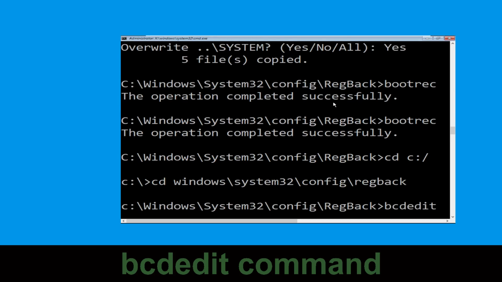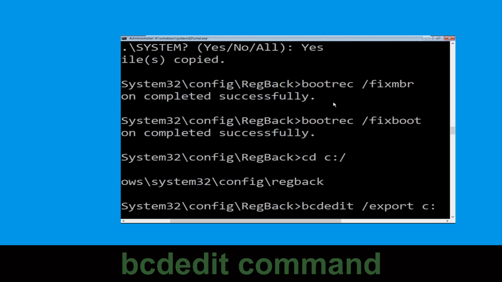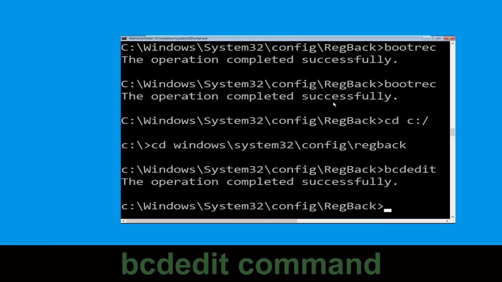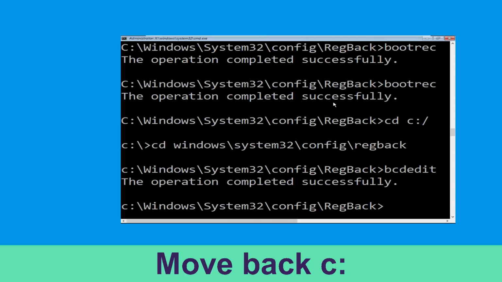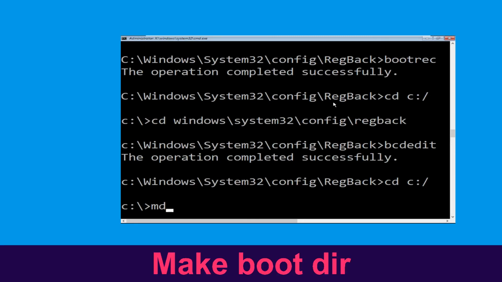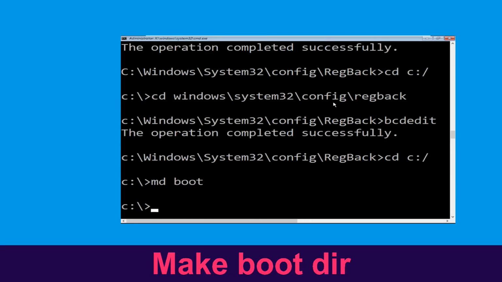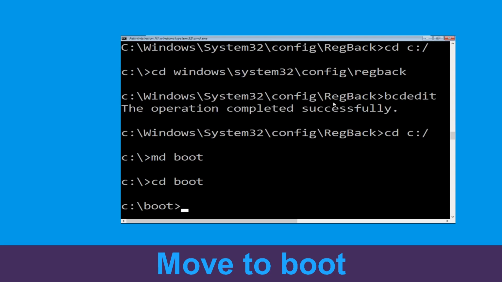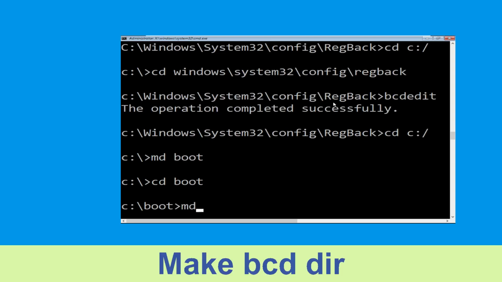Now execute this command. Type bcdedit /export c:\bcdbackup and simply hit enter to execute this command. Then move to the next one. Type cd c:\ and hit enter. Now type this command md boot and simply hit enter. Now type cd boot and simply hit enter. Now type md bcd and hit enter.